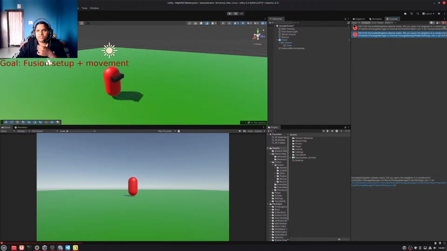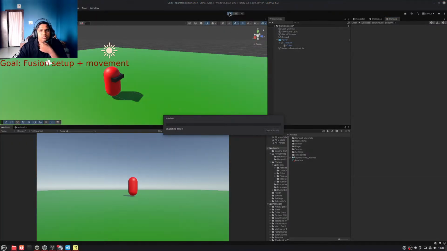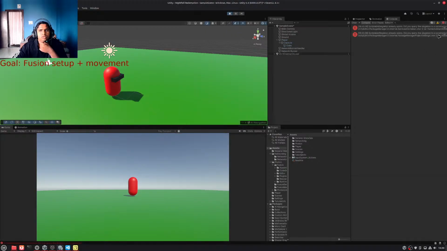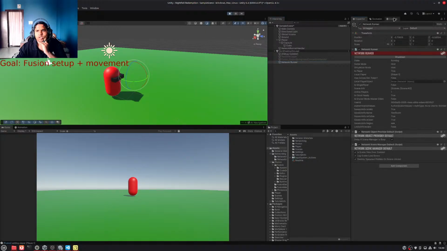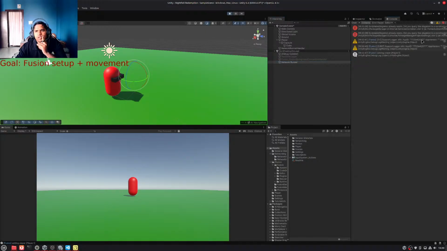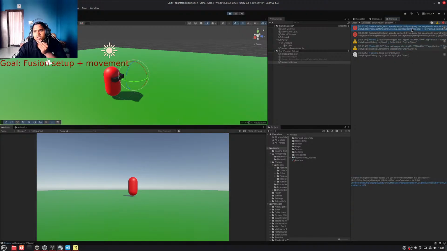How do I get rid of this? I'm getting a warning. Support logger, debug, real time logger is off, network runner it exists. Okay, yes, adding player 1. Okay, these two issues are coming, and it added player 1.